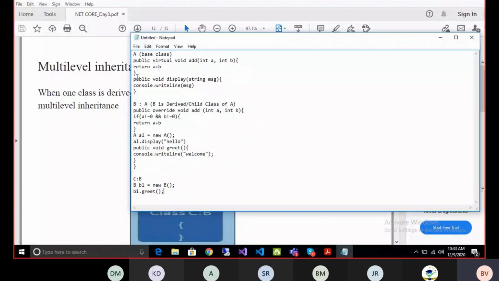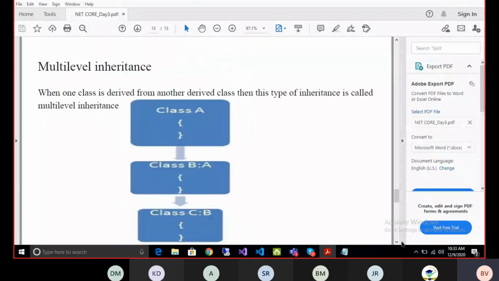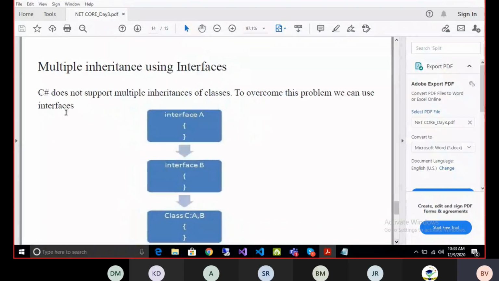So there will be one base class and one derived class, and that derived class can also act as a base class for other derived classes. This is known as multi-level inheritance. Sorry, I said multiple inheritance earlier; here I'm now coming to multiple inheritance using interfaces.